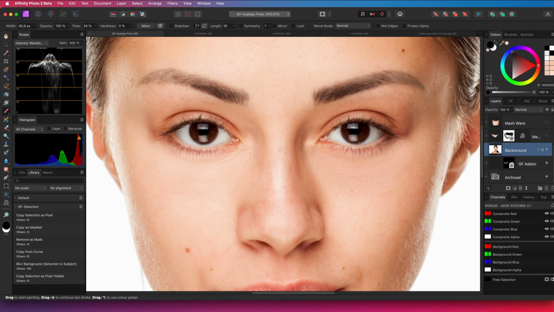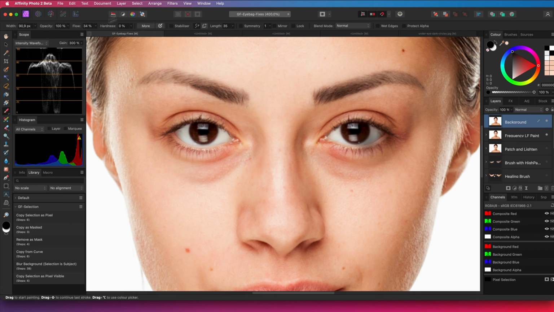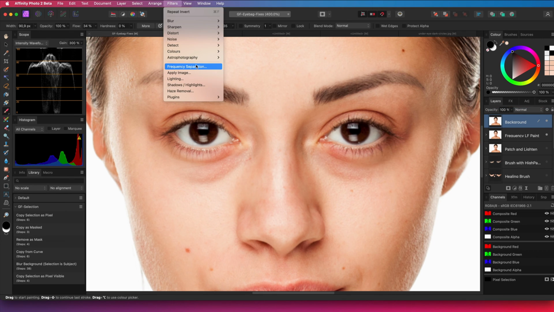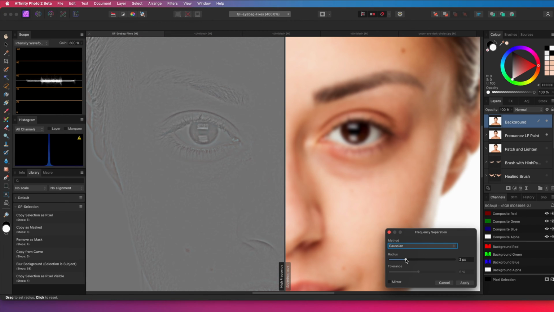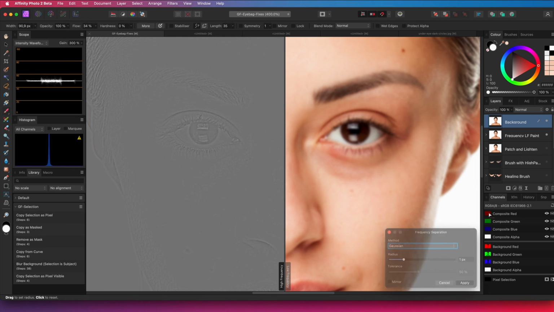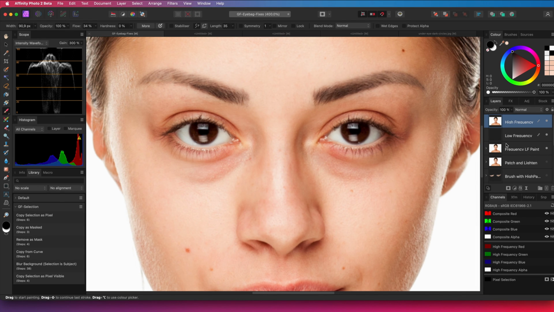To demonstrate it, I will duplicate the original layer and move it to the top. Now we can apply a frequency separation. For the sake of speed, I will work destructively, but you can also do a non-destructive frequency separation. In the frequency separation dialog, increase the radius until you have a nice detail in the high frequency without seeing the eye bags, which in this case is around 1 pixel.